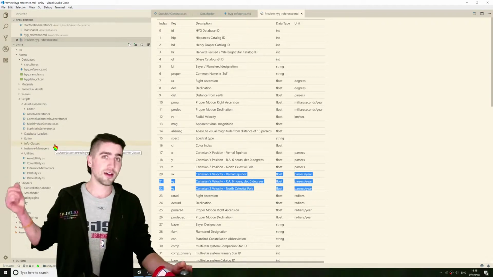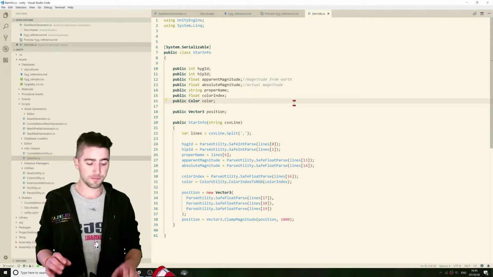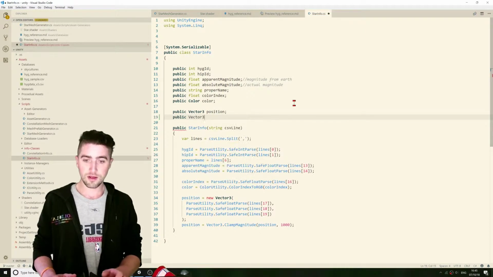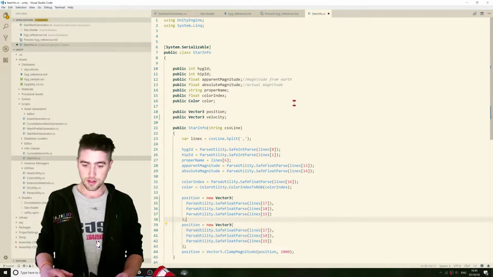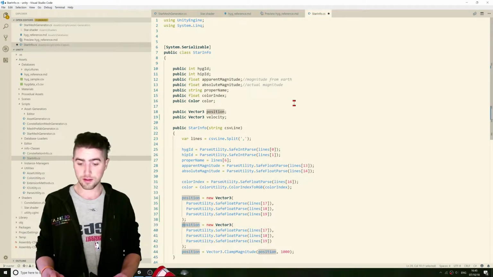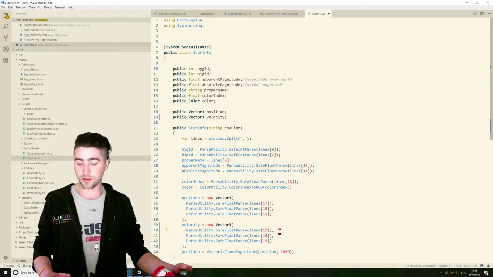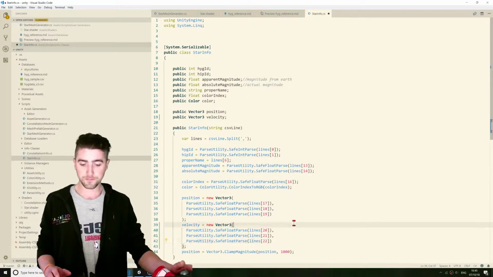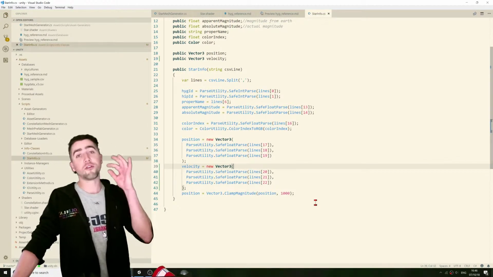First of all, just like our colors, just like our magnitudes, we're going to go into our star info and create a new field. This is a public Vector3 velocity, and the velocity is going to be very similar to this position Vector3, except that the fields are going to be 20, 21, and 22. All right. So now our star infos have a velocity recorded.